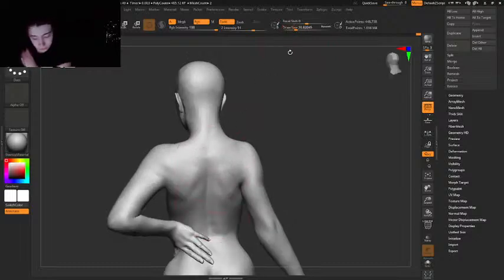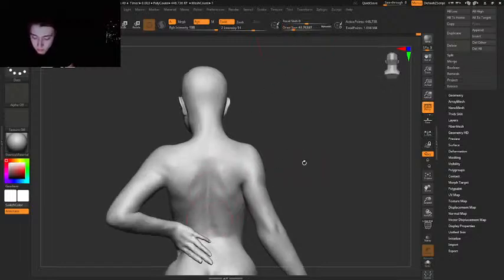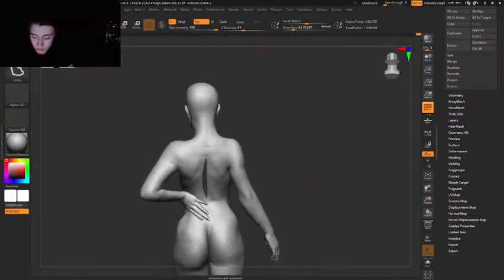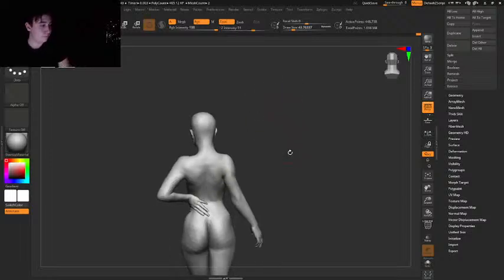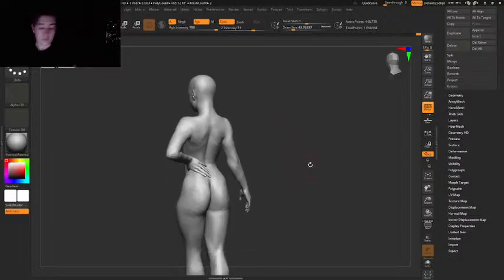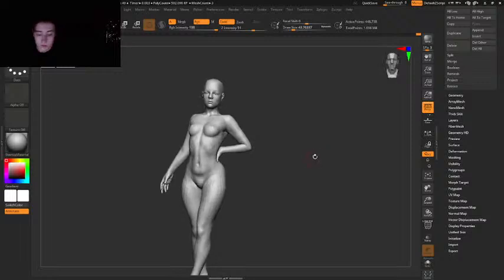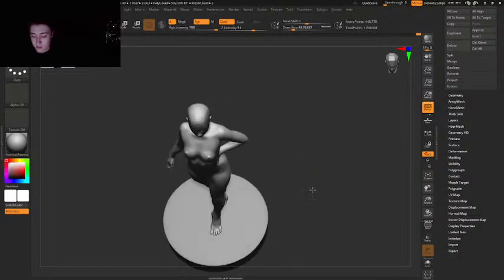Something like this line right here. Something like that.